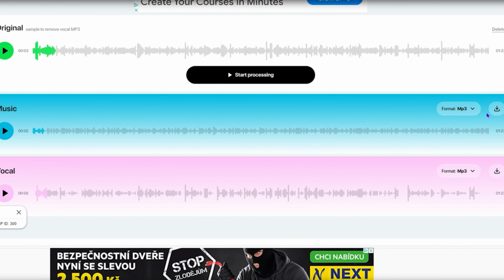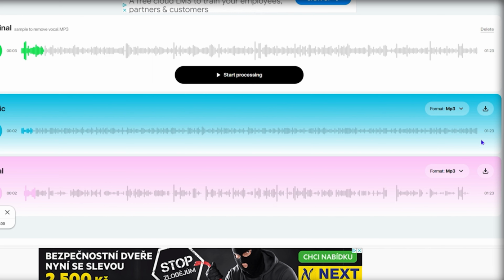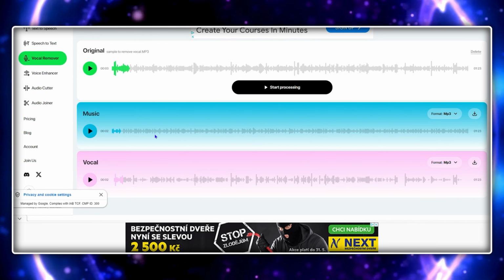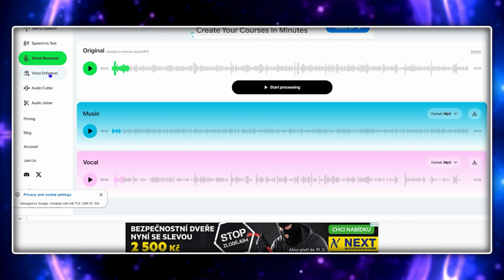So you can easily go ahead and download separate tracks if you so desire. I think it does a decent job. So you can simply utilize this tool if you want to remove vocals or music from an audio file.